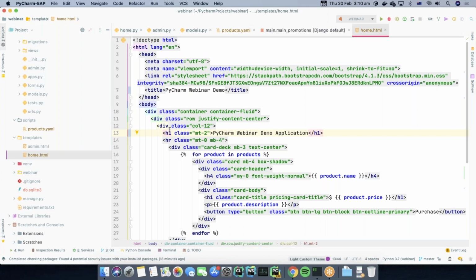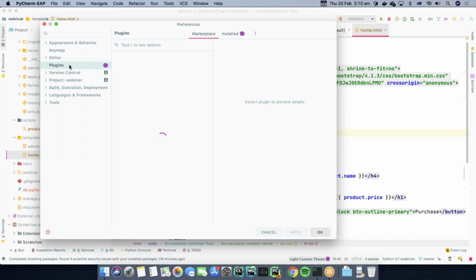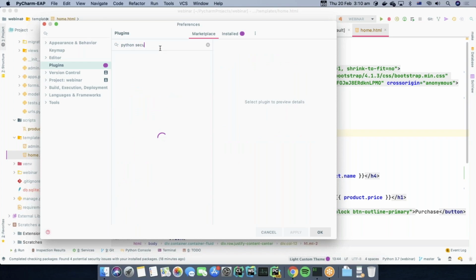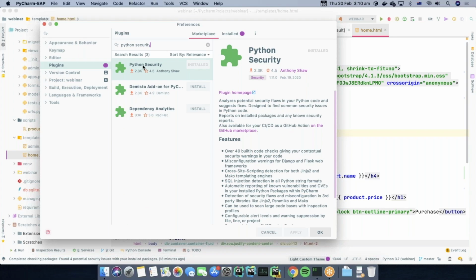And I'm going to show you how the plugin will help us find those. But first things first, let's get it installed. So if you go to Preferences in PyCharm and open up the plugins page, then you'll need to search for Python security. And this one here, with the snake and the keys, is the plugin you're looking for. So install that plugin. Once you've done so, it will ask you to restart the IDE.